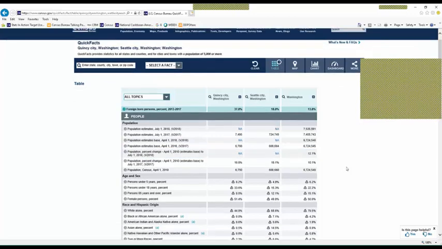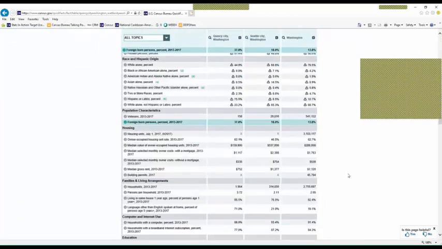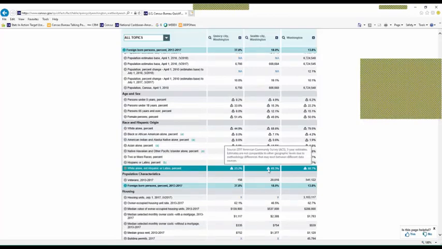So that's quick facts. You're able to get quick facts on an area. So if you're visiting someplace, you want to do quick research for someone, and the geography is available here, this is a great place to go.